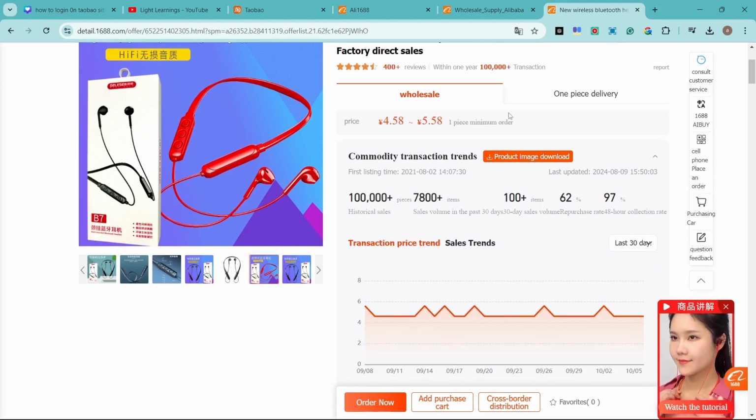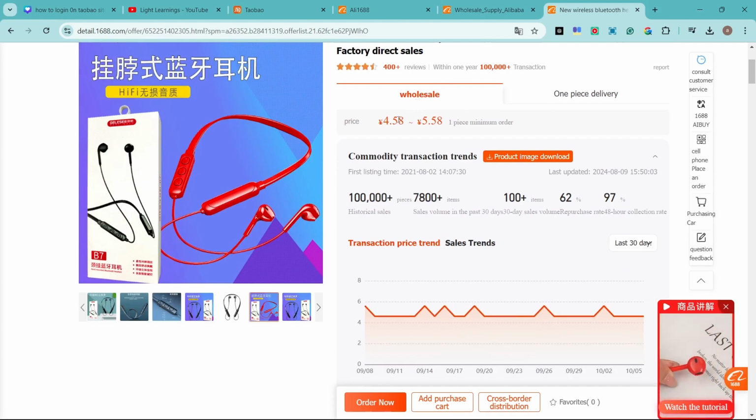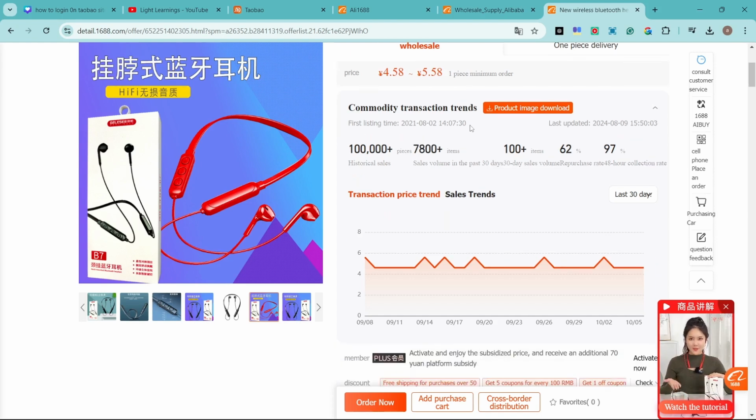Now can you see the wholesale price? It says 1 piece minimum order. That means you can order 1 piece from this store. You can order just 1 piece from this store.